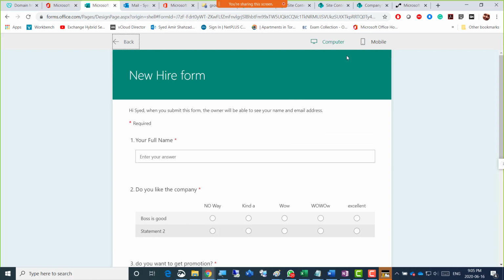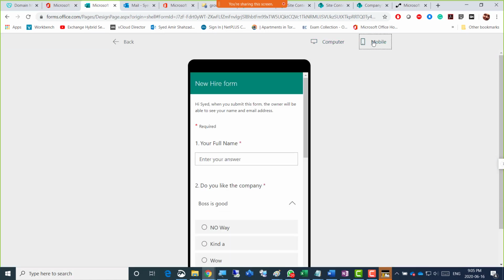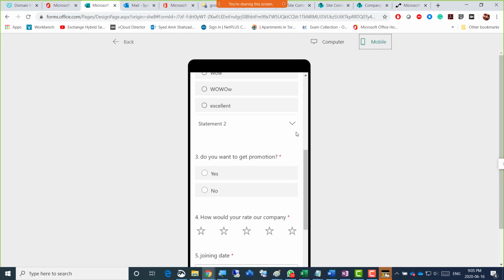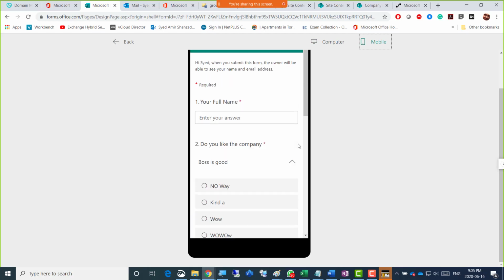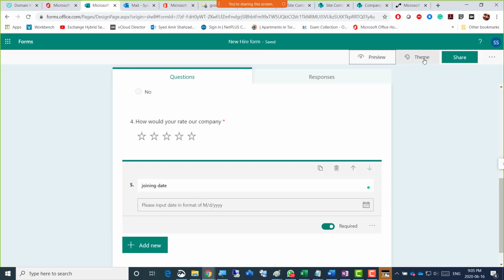This is on computer and this is on mobile. How would it show in mobile form? It would show like this. Wow, that's cool, right? Okay, so that is how it looks on a computer, and then share.